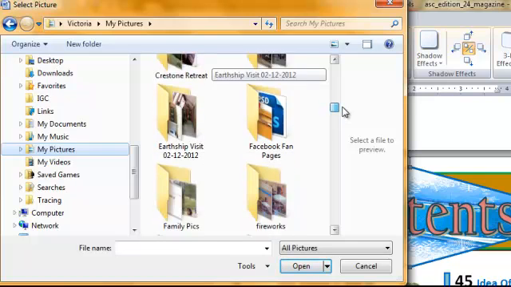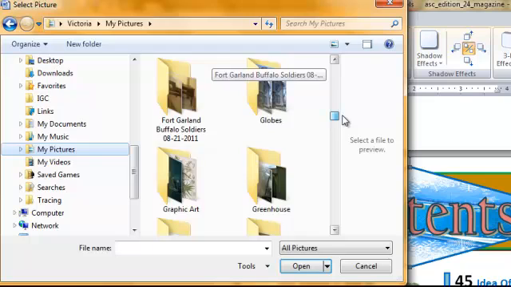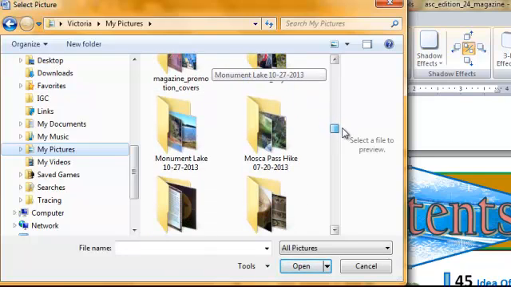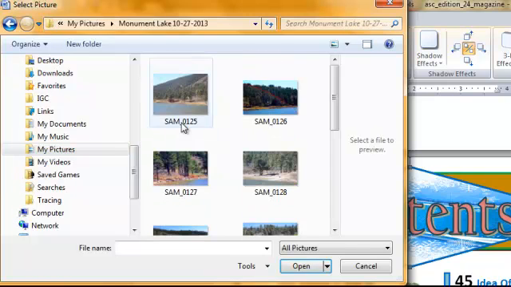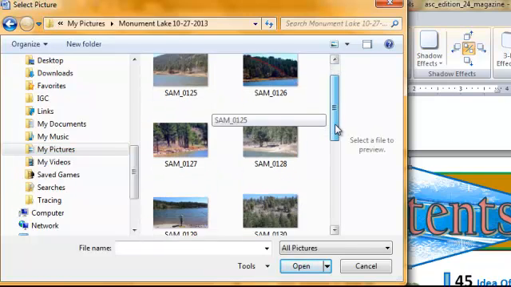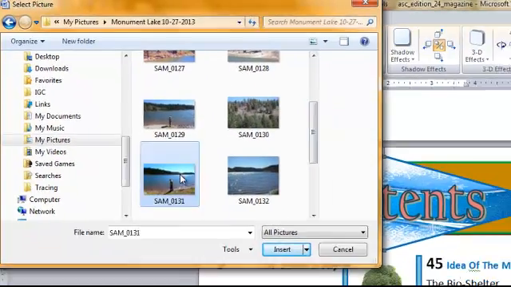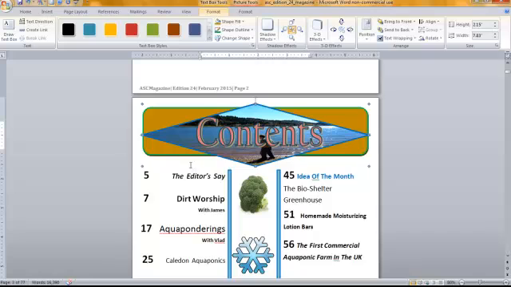Just depends, you know, because I got wintertime pictures in here. So let's take a look at what's in here. This is a local lake that we go to a lot. And I really like these kinds of settings. They just look great. So let's see what happens if I fill that in.